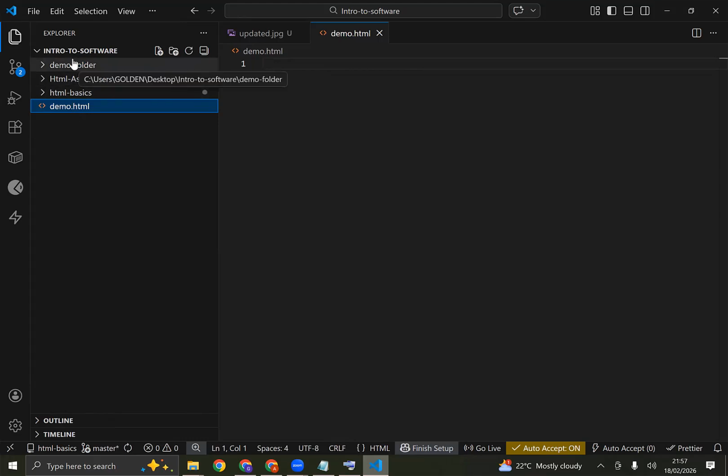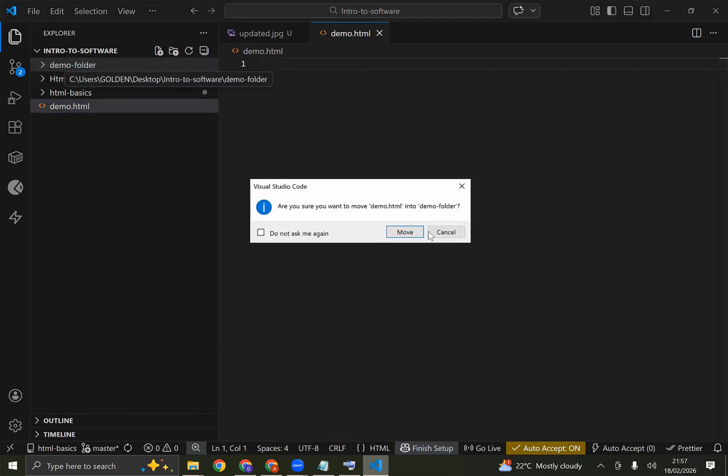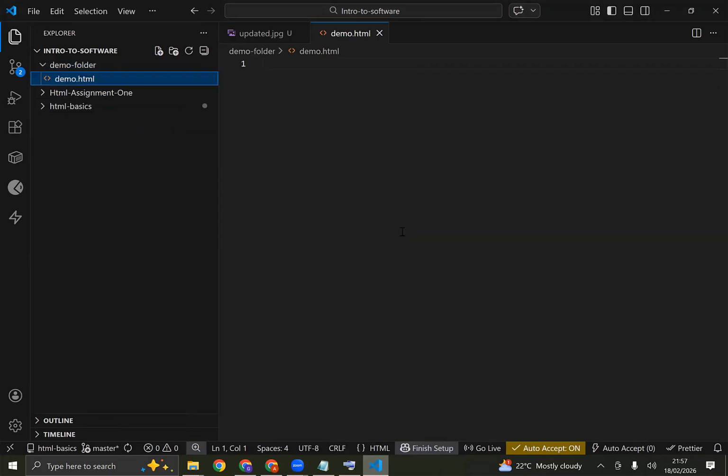You can also go ahead and drag and drop a folder, for it can be a folder or a file. For example, if it is a file, I can drag it and drop it into the demo folder, then I say move. So it's now in the demo folder. When I minimize, you notice that the contents are in there.